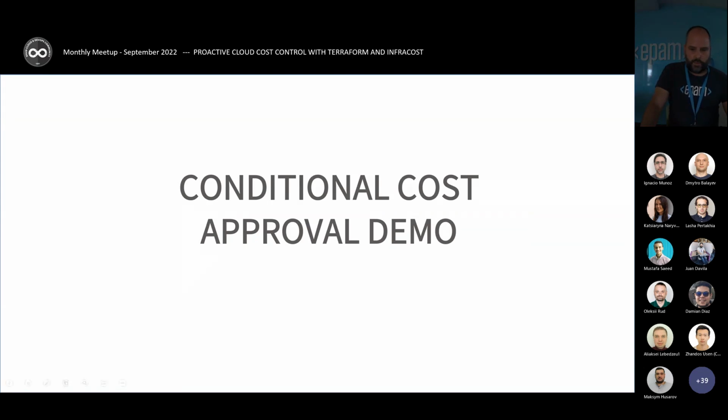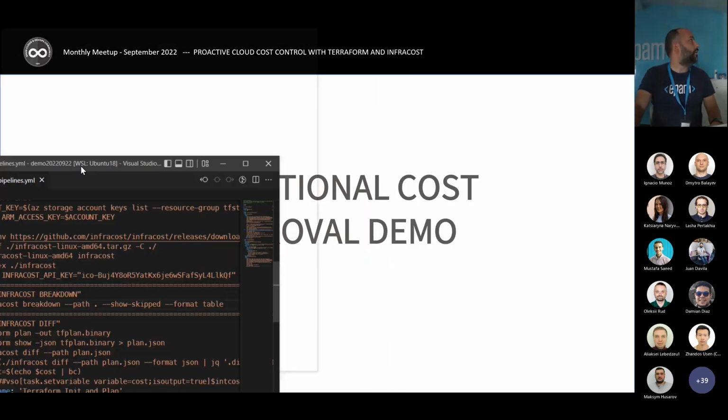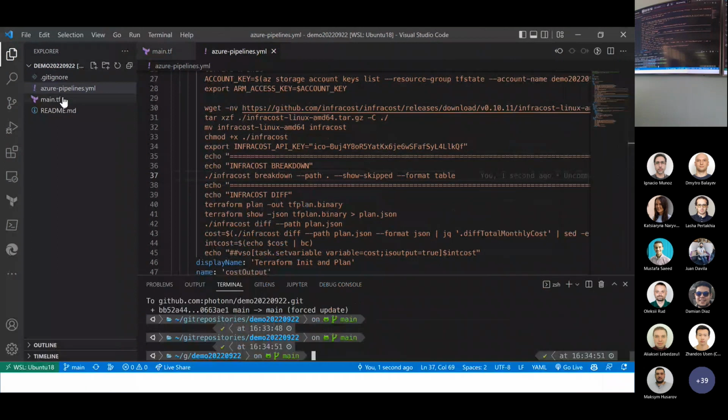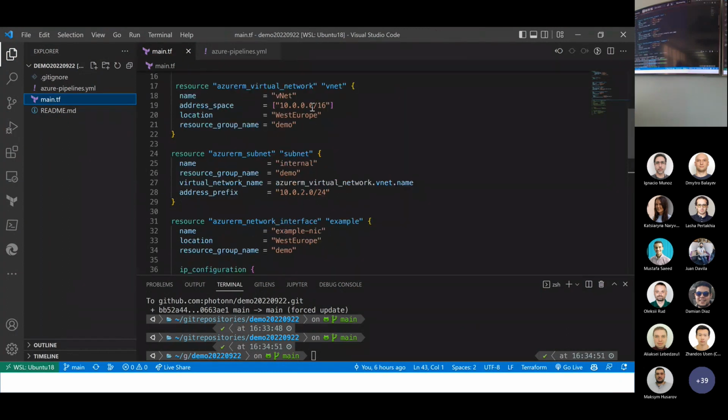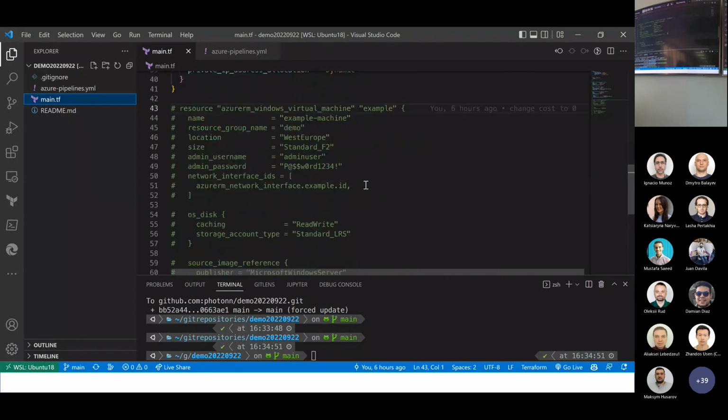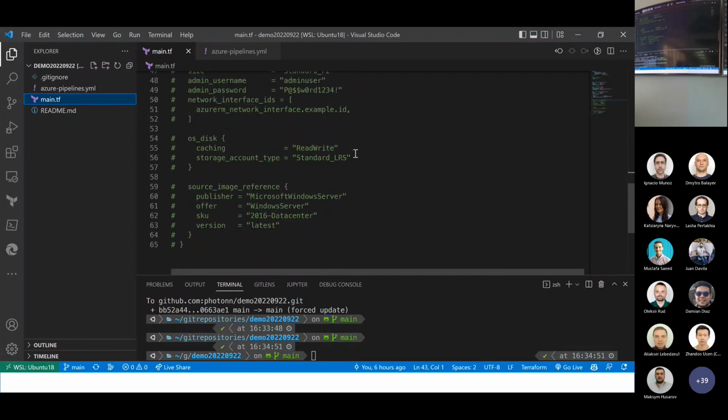Yeah, let's begin with the demo, right? I have lost my mouse. So our demo is composed of this. Okay. So we have some Terraform code. It is basically going to create some VNet, subnet, network interface, and something that they have commented out here, that is basically a Windows virtual machine.